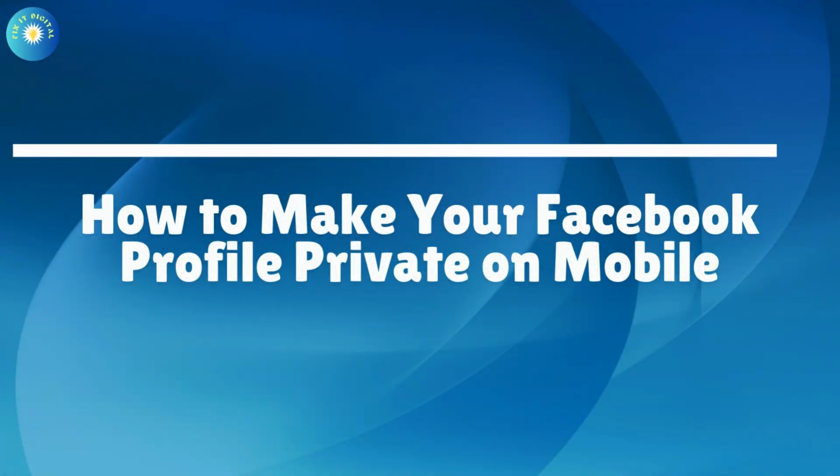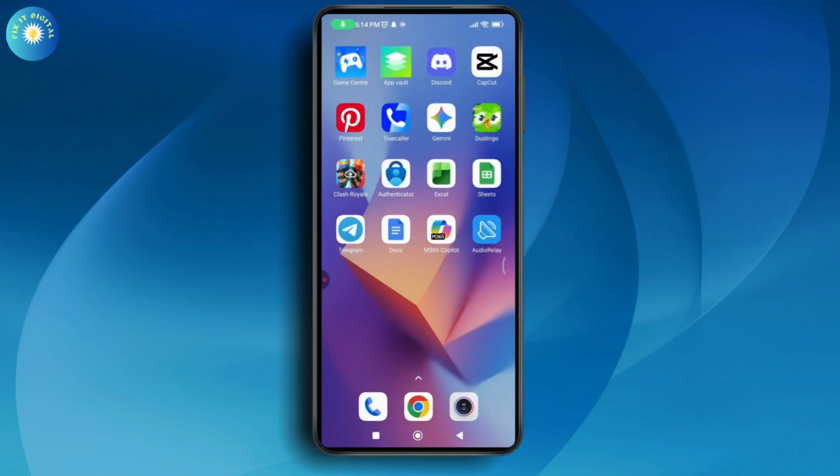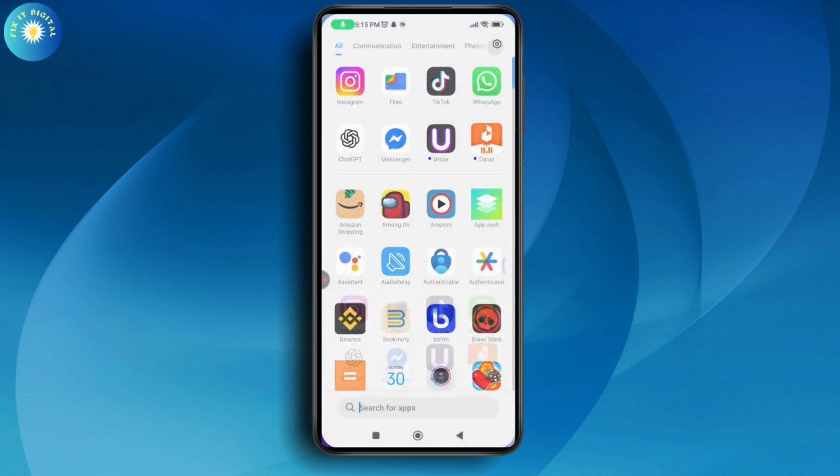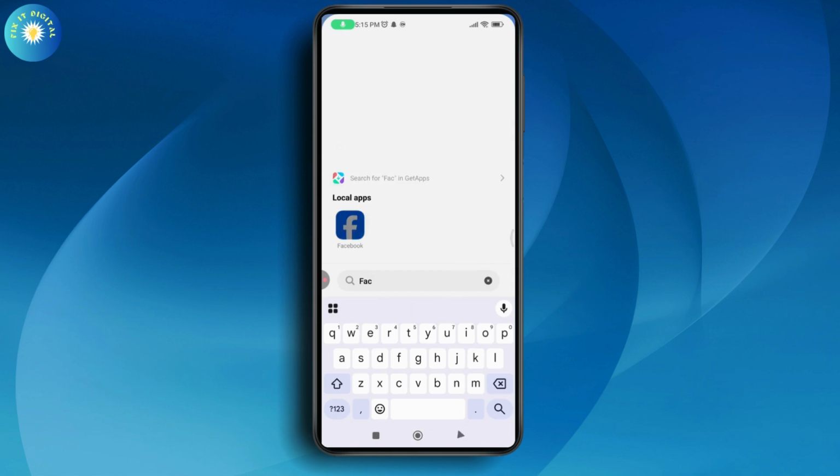To make your Facebook profile private on mobile. So if you want to make your Facebook profile private on your mobile, then what you need to do is first you need to open up your Facebook application. Make sure that you have a stable internet connection.